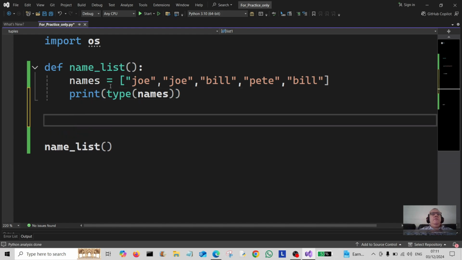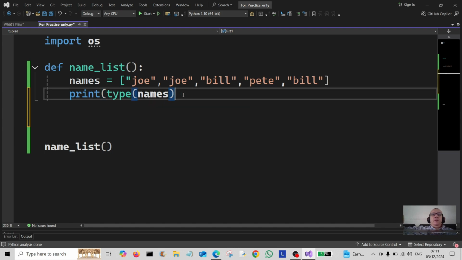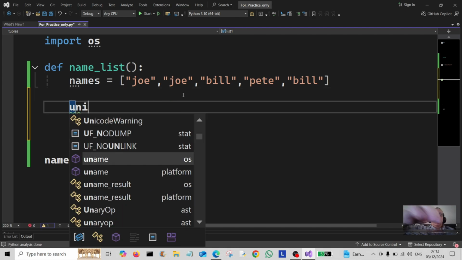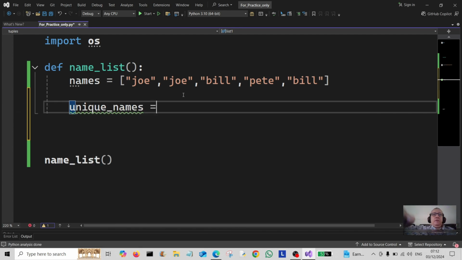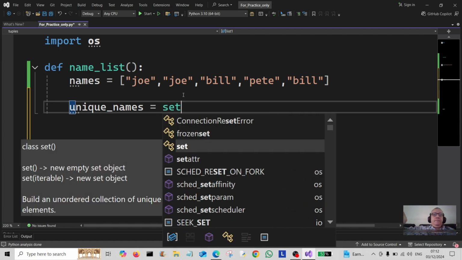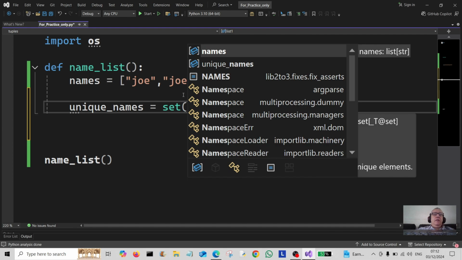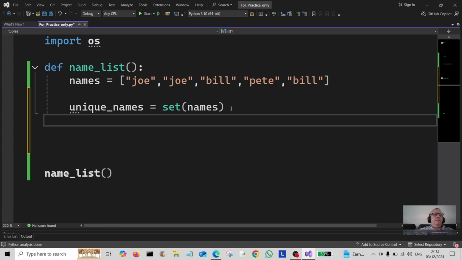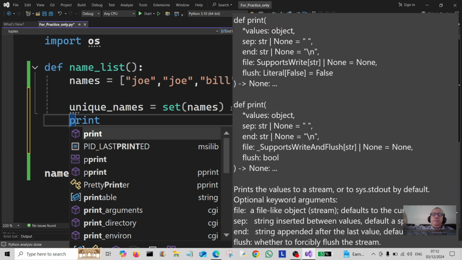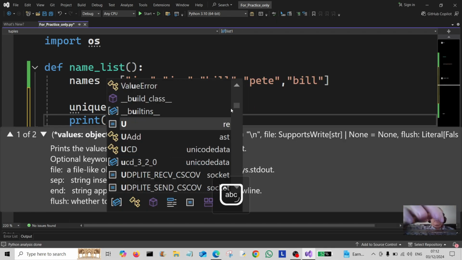Right, so we want to remove these duplicates here. So what I'm going to do is we're going to convert it into a set. Okay, so we're going to call it unique names. Assign it to set here. It's going to be names, the list. Right. And now I'm going to print unique.